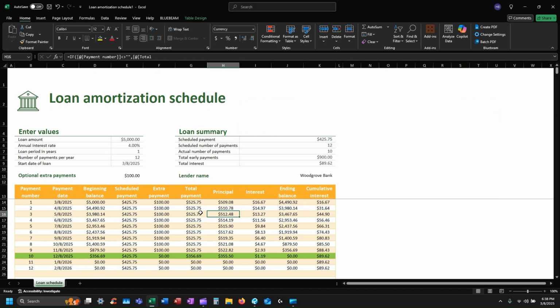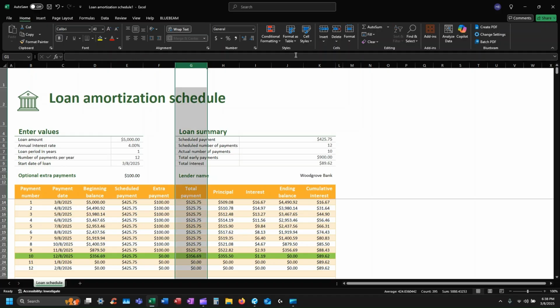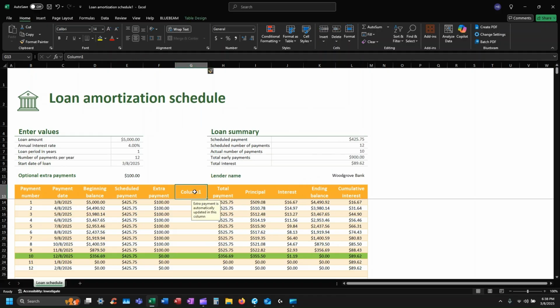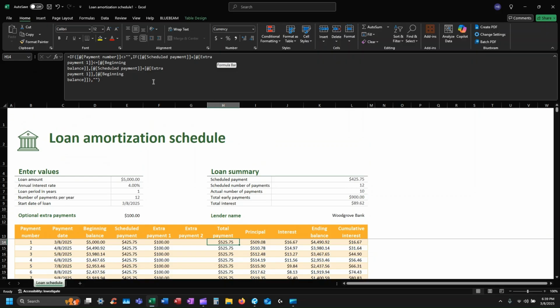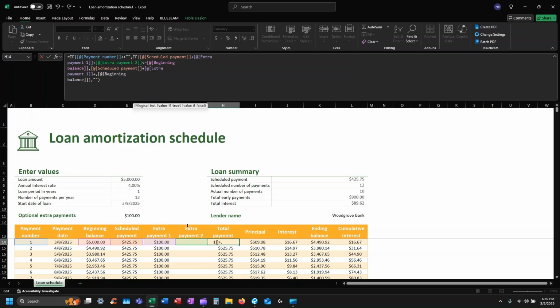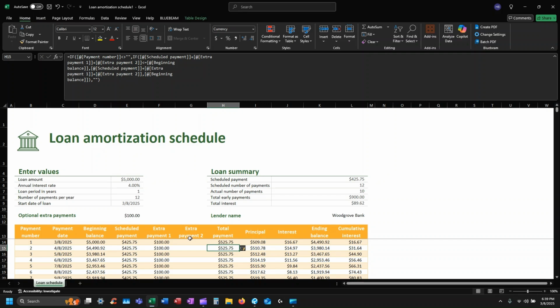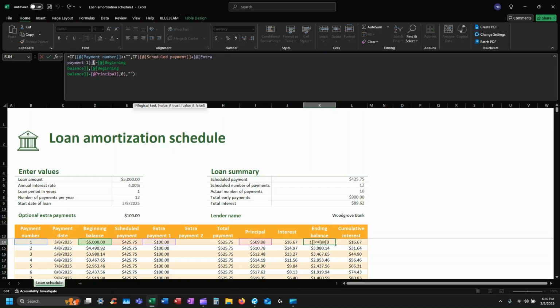Next, let's add an additional column between extra payment and total payment columns. Name this column Extra Payment 2. Be sure to relabel Extra Payment column to Extra Payment 1. Next, we will update the Total Payment function to add the Extra Payment 2 column. Similarly, add Extra Payment 2 to the Ending Balance function.